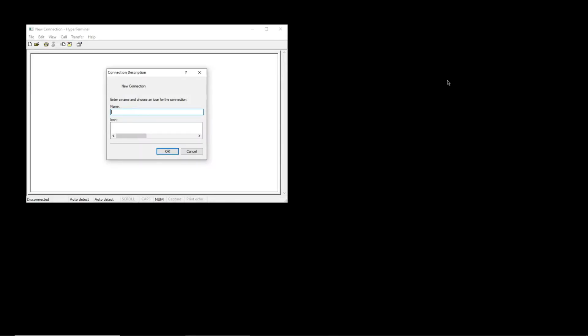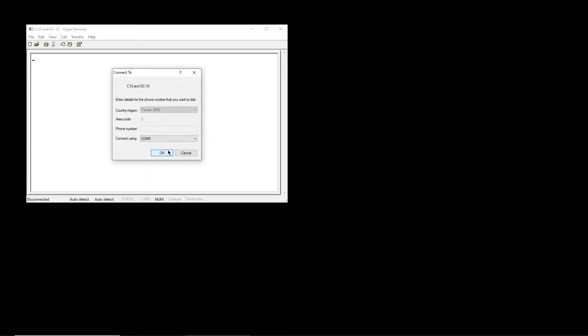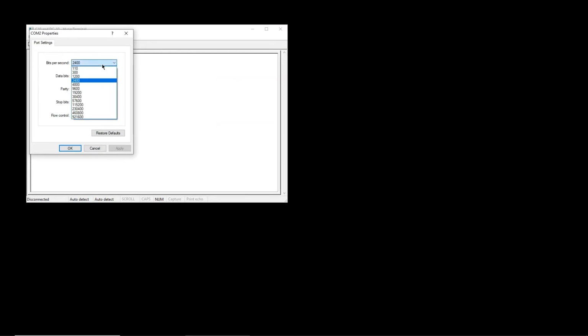Now, let's start the Hyperterminal program. First of all, enter the name for the connection, then click OK. If you are connecting the C10 or DC-10 with a serial COM port, please select the correct COM port, then click OK. Then enter the handshake data in the top four boxes here.